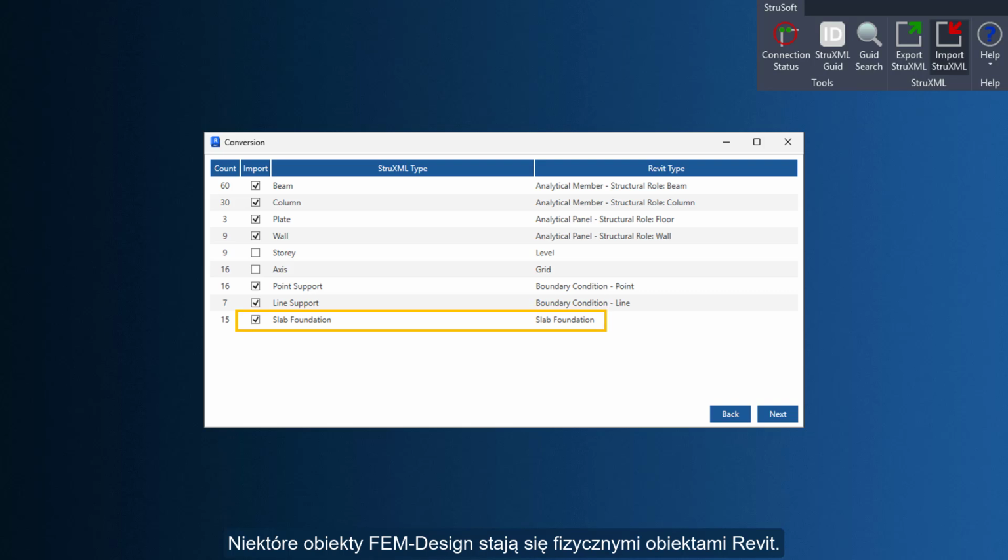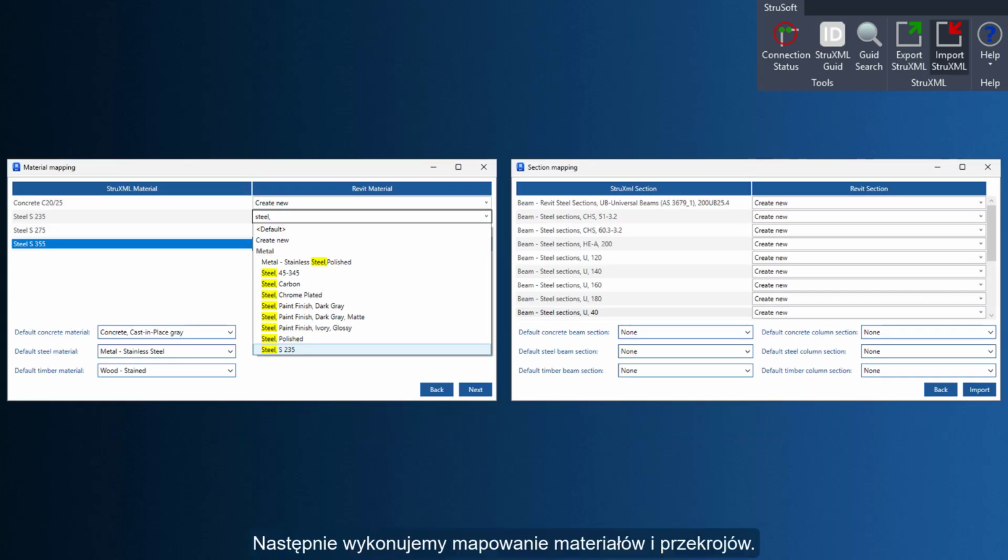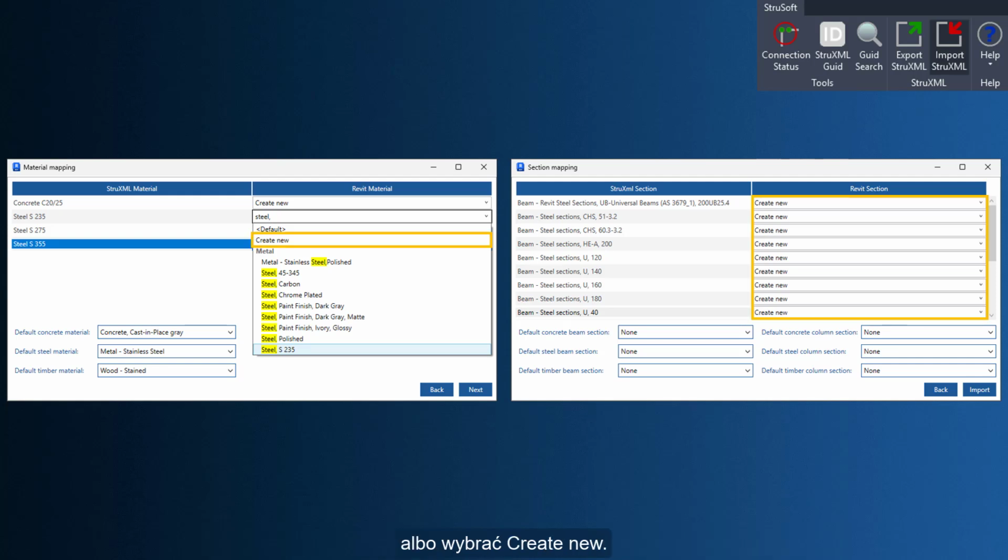Some FEM-Design objects become physical Revit objects. For example, a slab foundation can become a Revit slab foundation, because Revit doesn't have a corresponding analytical object for it, as mentioned before. Then we do the material and section mapping. For each item, we can select an existing Revit material or section, or choose Create New.